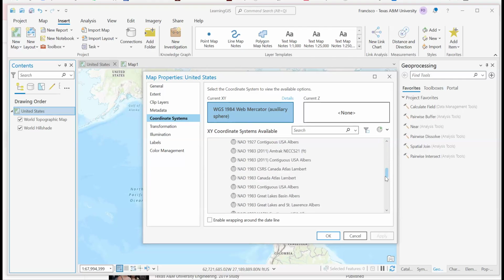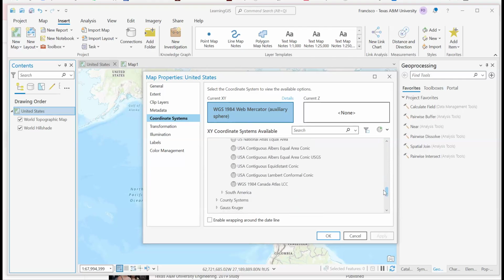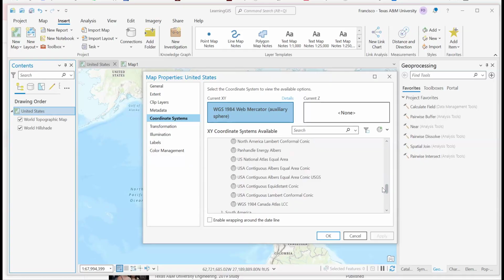So let's assume that we're going to use the following projection. Scroll down, and use this one, USA Contiguous Albers Equal Area Conic. And you click OK.